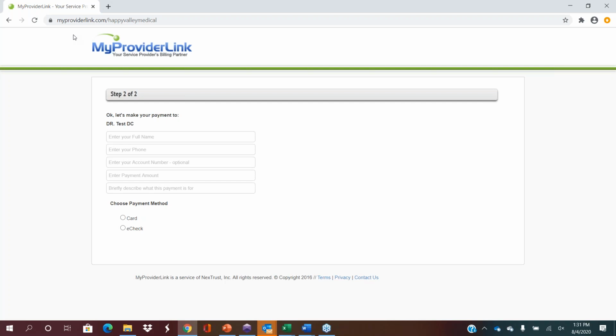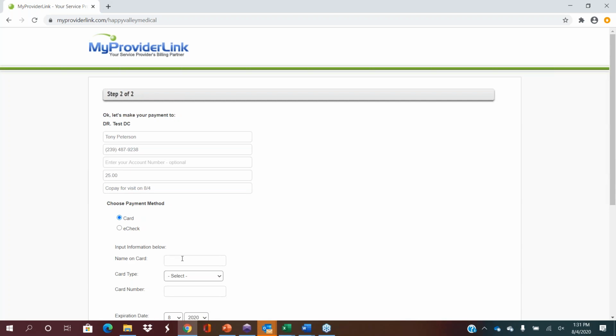So if we take our example of the person who's waiting at the door, checking people in and taking their temperatures, they could provide a link to LinkPay where your patient could come in here and very easily pay for their visit. So if I come in, Tony Peterson, that's my name and my phone number here. The account number would be the chart number, so it's optional. If it's a new patient, they're not going to have a chart number. And I'm going to do a $25 copay for visit on 8/4. I can then select a card.